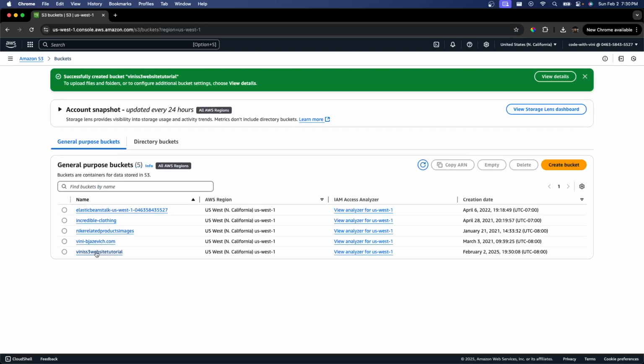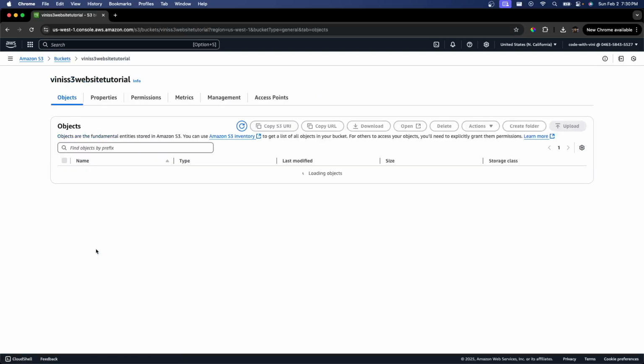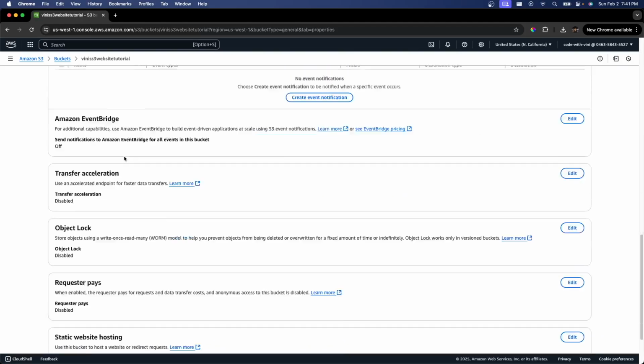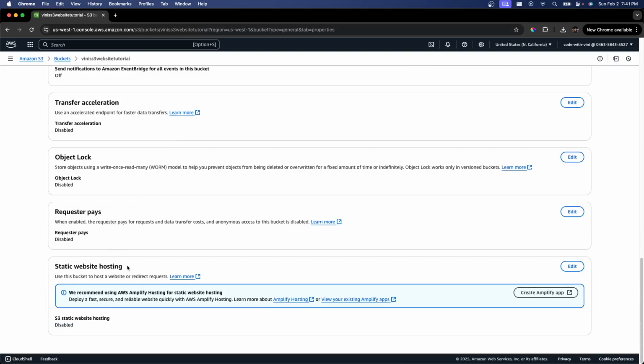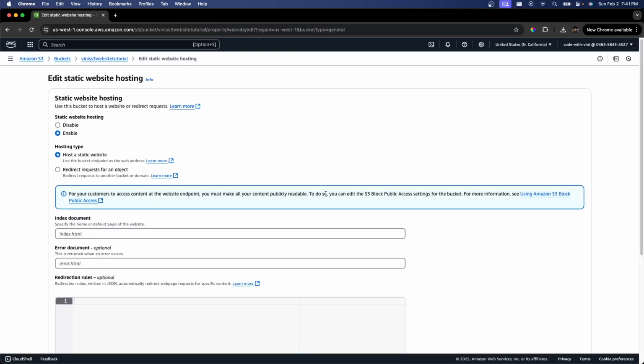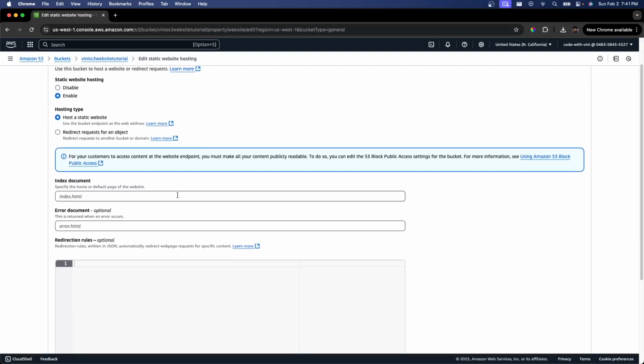So I'm going to go to this bucket that I just created, and we're just going to have to make a couple quick changes. So go ahead over to properties, and we're going to scroll all the way down to the bottom to static website hosting, and we're going to click edit and enable that. As you can see, it's asking us for our index document. In our case, it's just going to be our index.html like it's suggesting. And we're also going to have an error.html file.